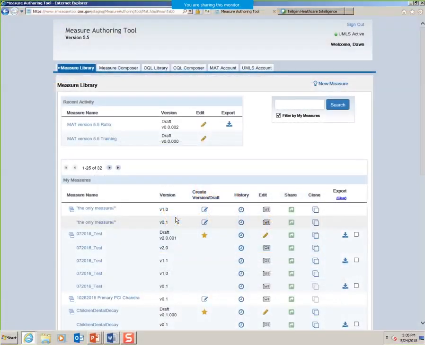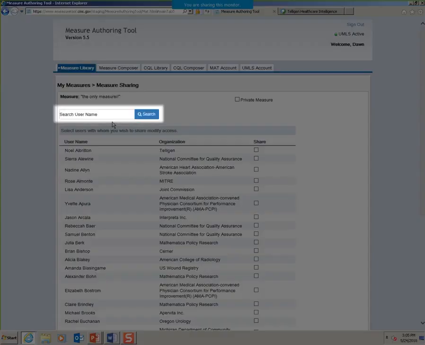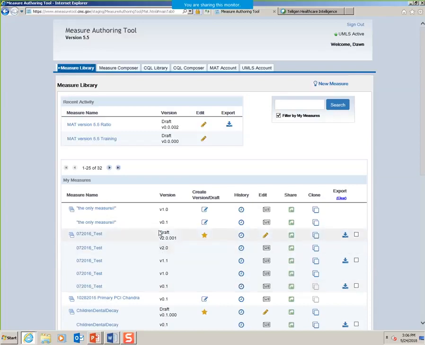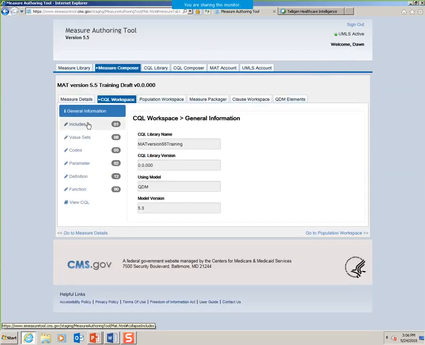So starting on the Measure Library tab, we have added a search feature to the measure sharing. When you click on the share icon, you can now see a search box at the top of the screen. This can help you narrow down the list of users for a quicker selection. We're going to move now to the Include section in the CQL workspace.